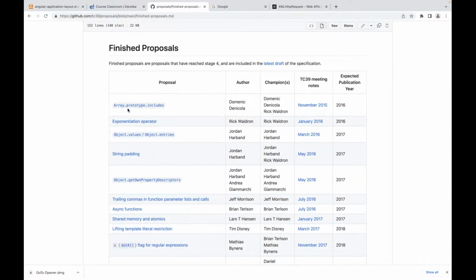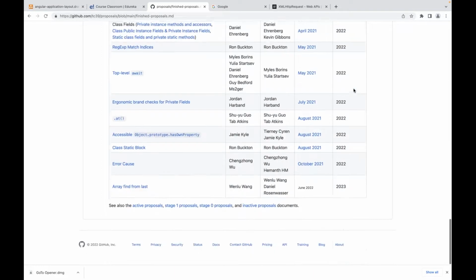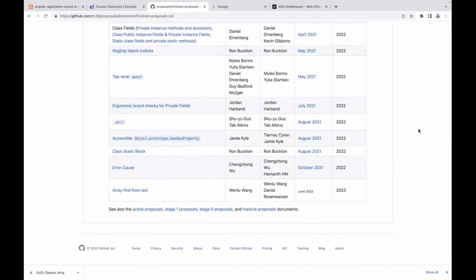Now let's take an example of array.includes. Array.includes was introduced in 2016. So it was expected that this would be published. Now if you scroll down, you will see there are lots of other features also which have been finished.